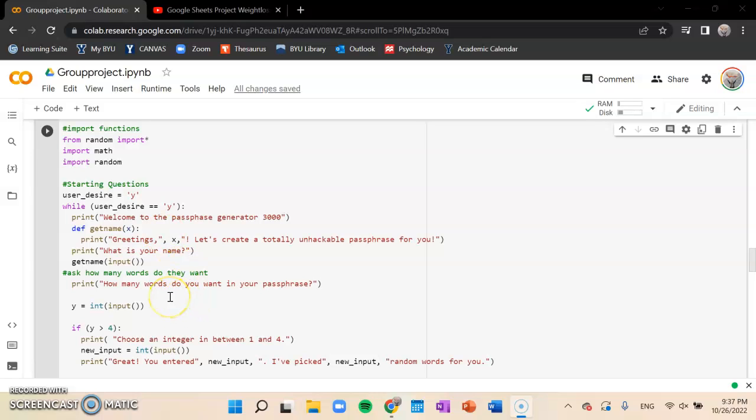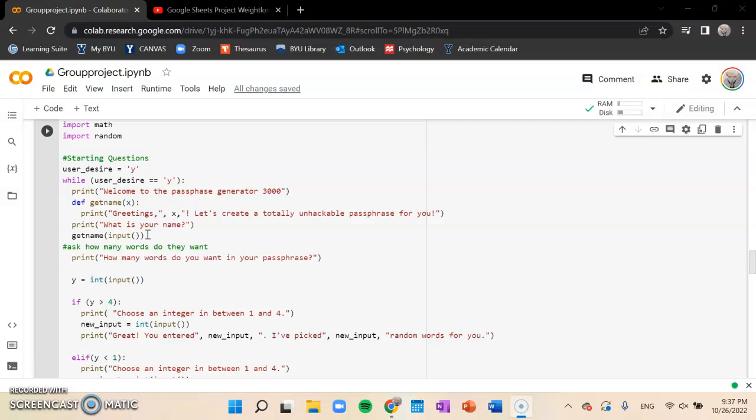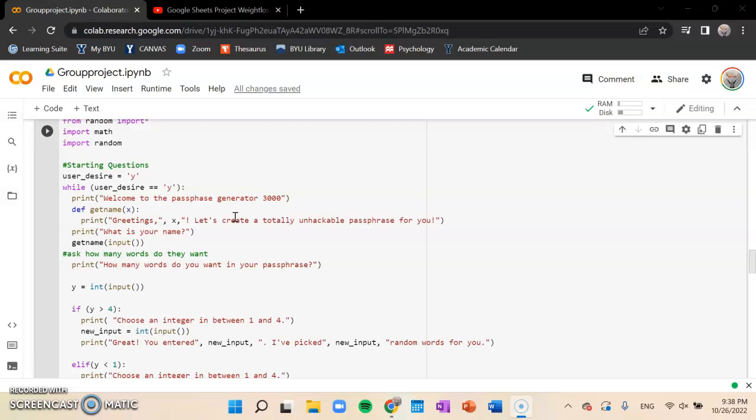And then this next part is our function that we created in here. This is with getting the name of the person so we can greet them. So it's just defining it, and then to allow us to work down here is getting the input of the name, and then it'll print greetings and everything else that it says right there.